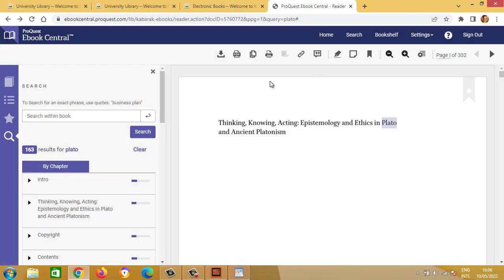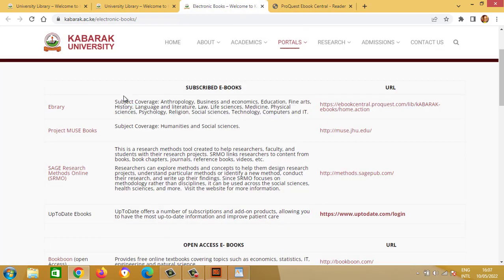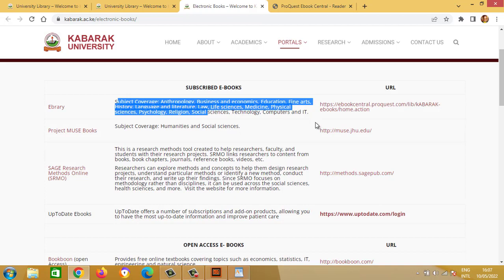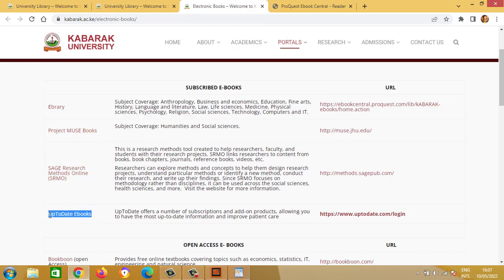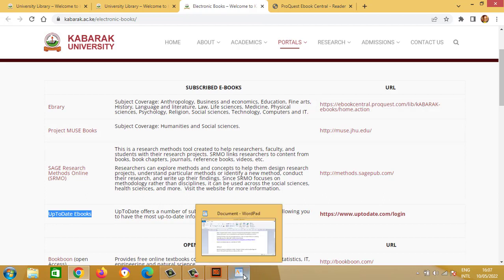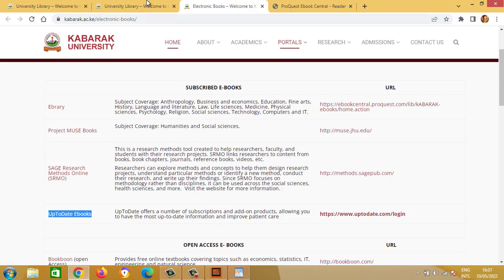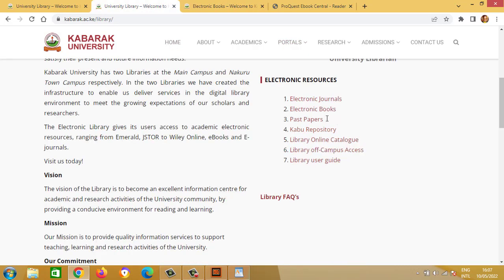So up to that point, in terms of books, eBrary is the one that we recommend. For the rest of these, we might have to do another tutorial for you to get a better understanding of how to use Project Muse, Sage Research, and UpToDate. For now, let's go to the next session, which will be access to past papers. So see you on the next session when we access the past papers.